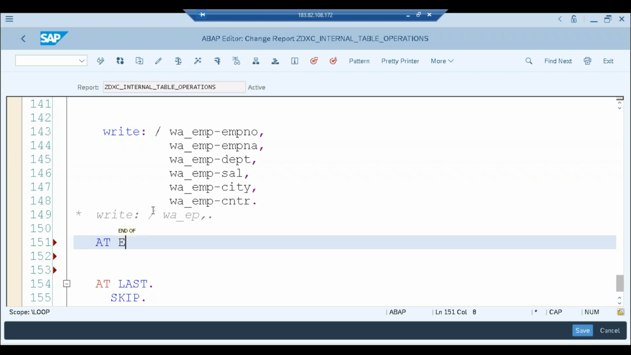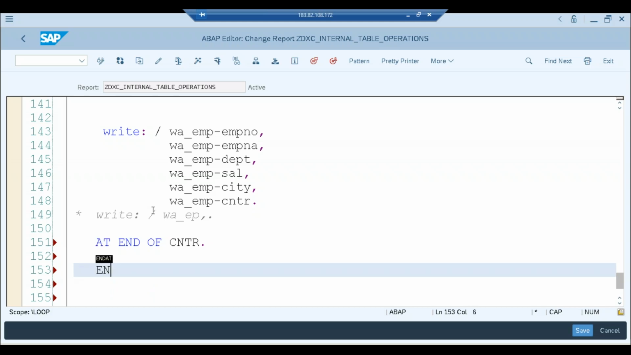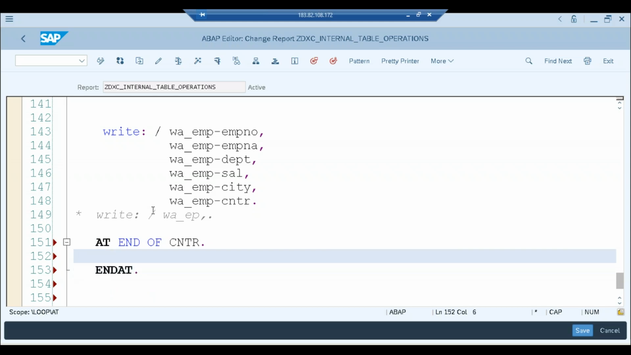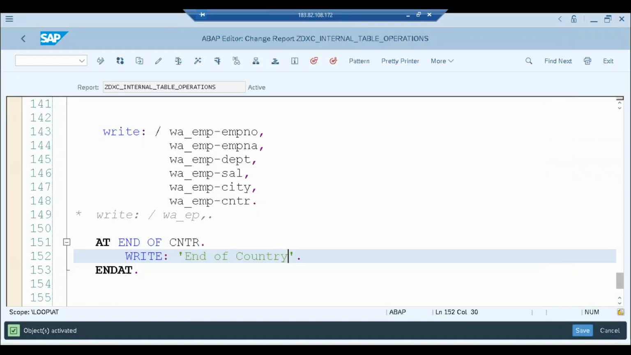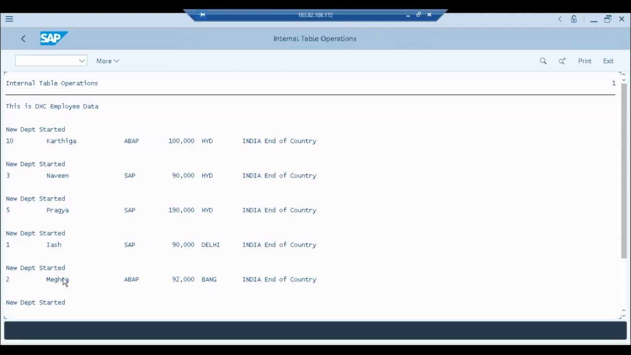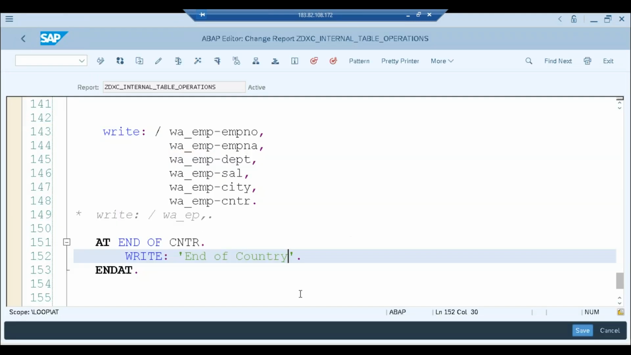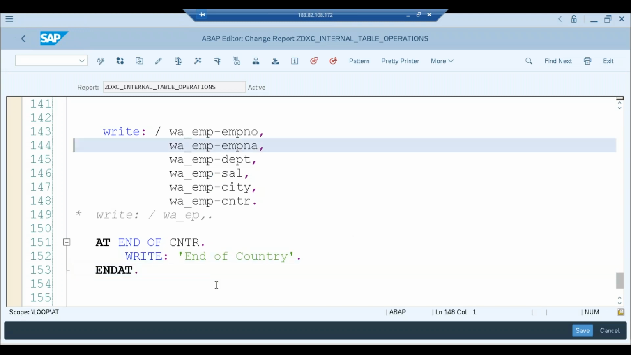At end of country, ended. So it is something like this. This at end of and at new are getting triggered for every record. So I'll take an example in which we have a primary key. In that, it will be triggered only once. We'll see that in the future.